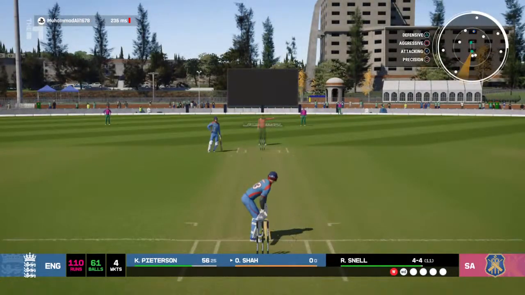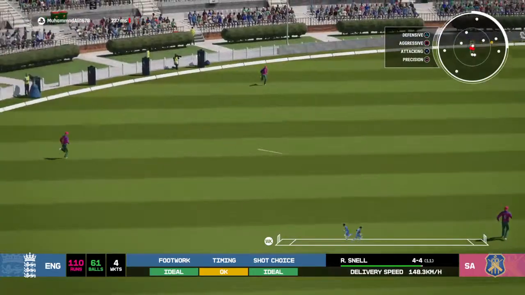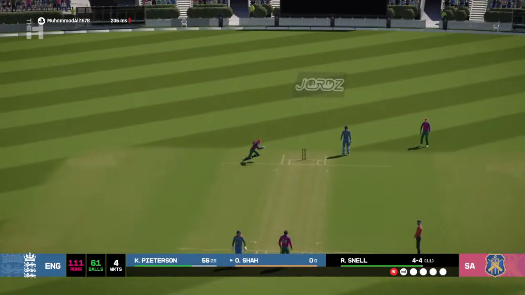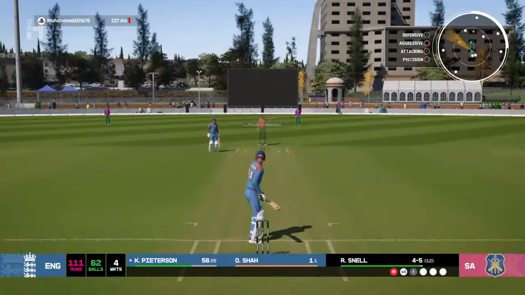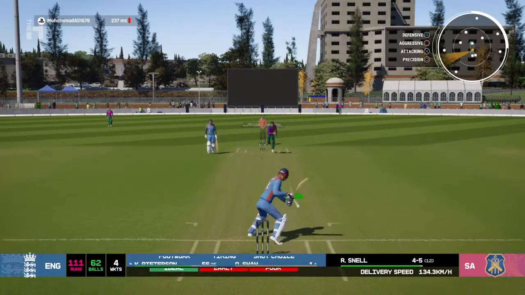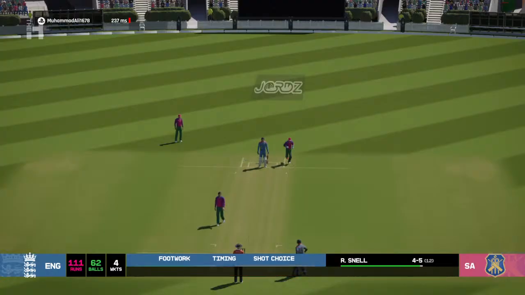Shah, taking guard, has been playing really well in recent matches. Certainly needs to bring their A game today. Finds the middle, but won't find the boundary. Winds up but misses. Looks like they went a bit too early on that shot.